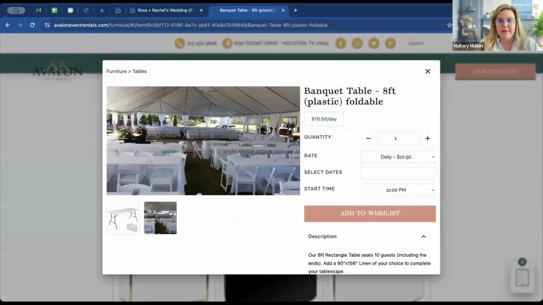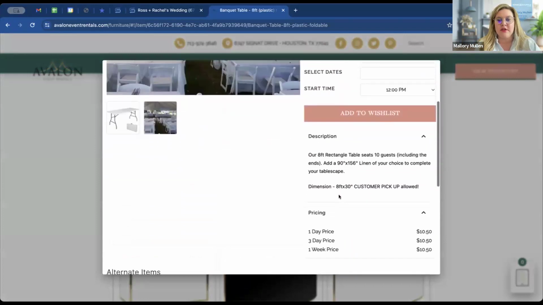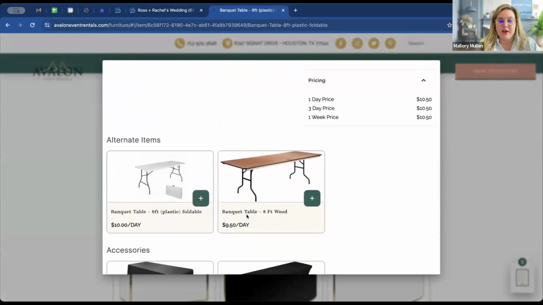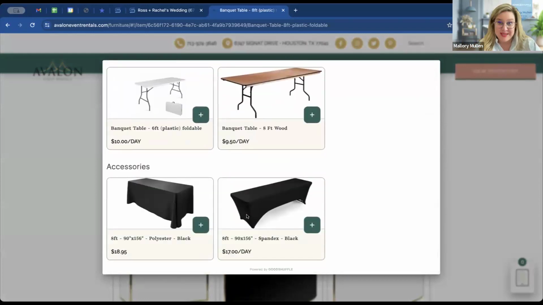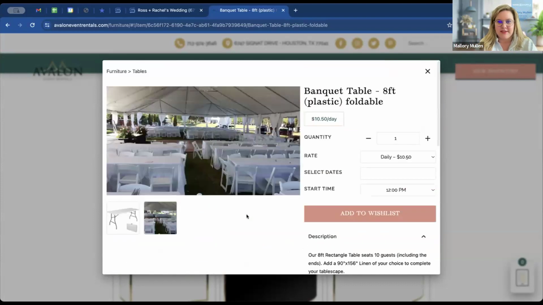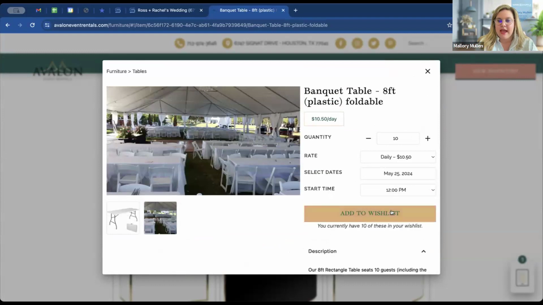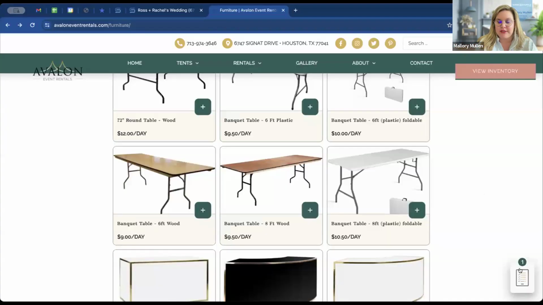How does it look set up on site? What does this cost? Can I use any alternates, or what are some upsells here? If the client rents this, what else do they rent? With one click of a button, I've answered the client's four or five questions related to this single product. So folks can come in here, pick how many they need and the date and time of their event, and add it to their wish list.